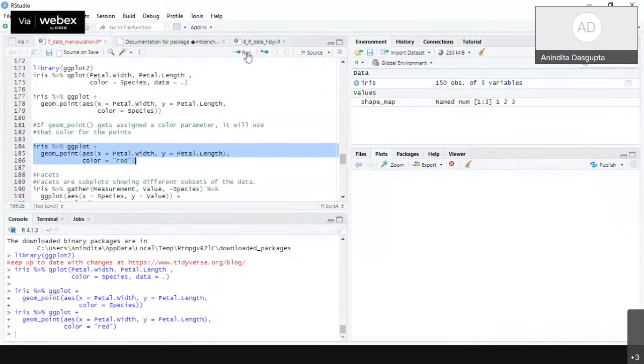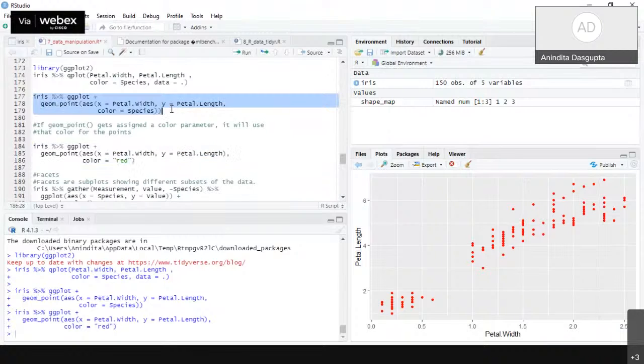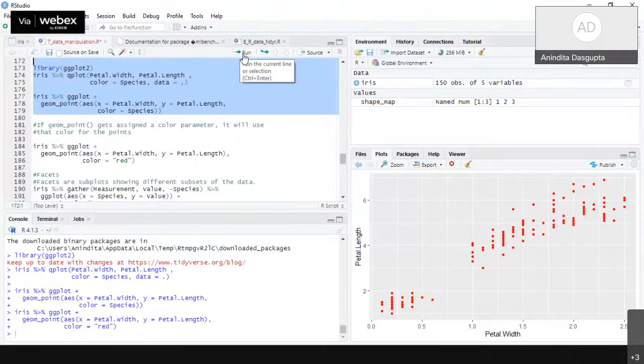We are just making it red color, but that doesn't make it easy to recognize. So giving different colors is a much better visualization technique than giving a single color, where the points are not recognizable.